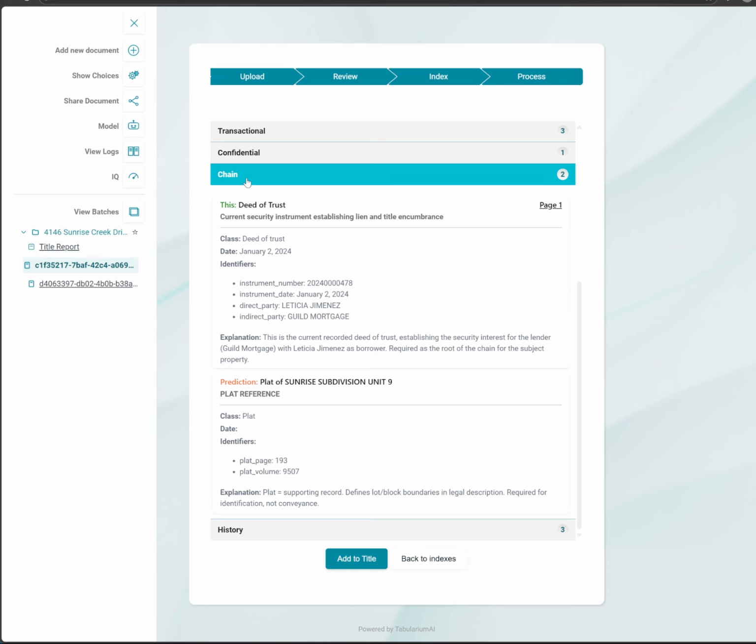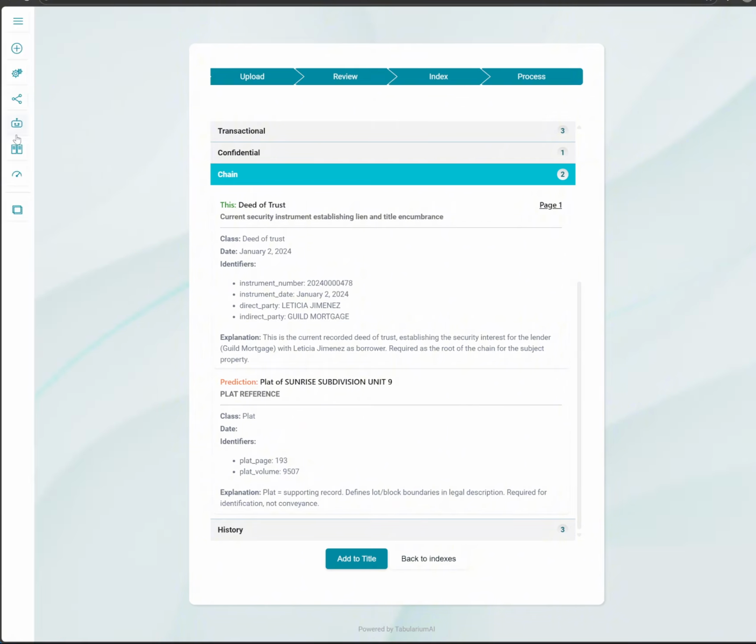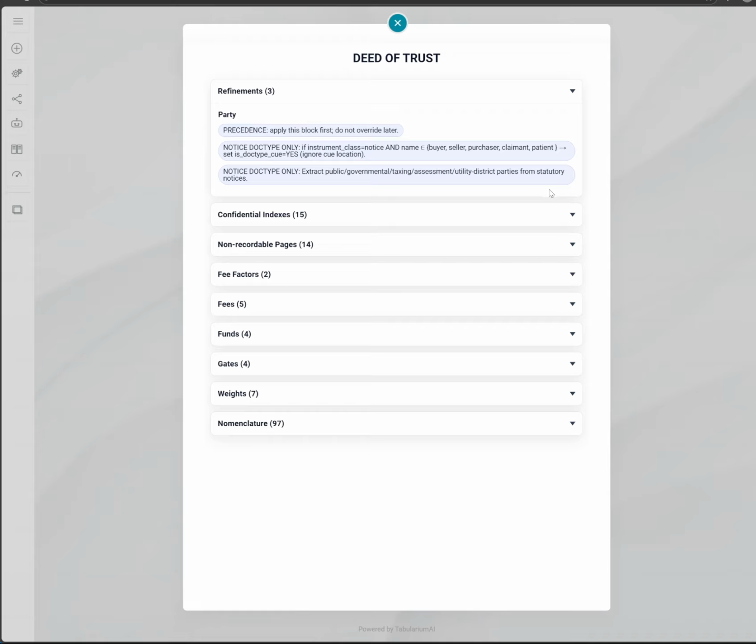Let's look at what we can adjust to better fit your needs. Tabularium AI pre-generates a model for each title class with the information used during processing. This model can be fine-tuned to match your jurisdiction standards. You can submit rules per section to adjust indexing, enrichment, or chaining.